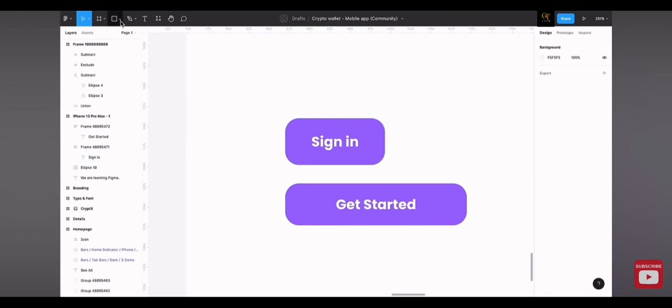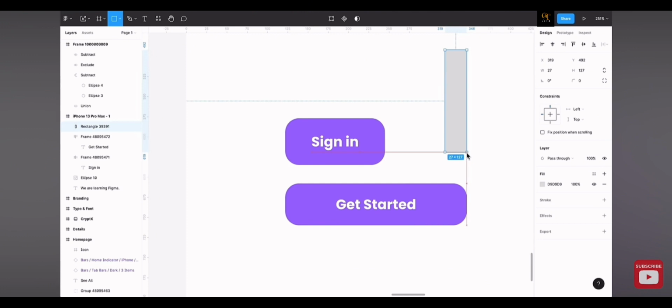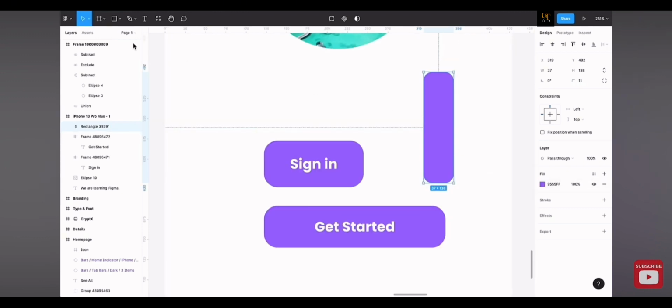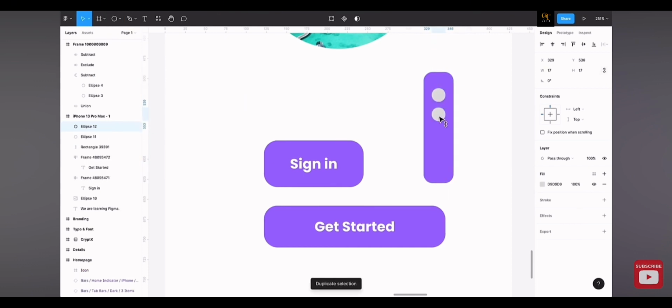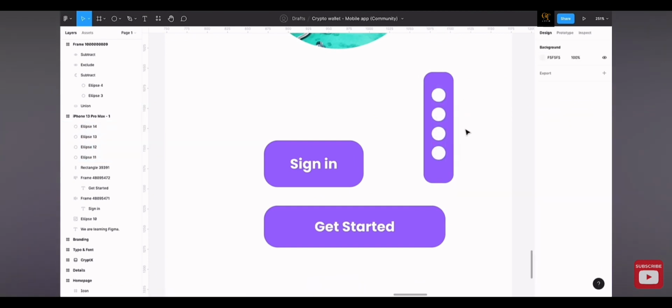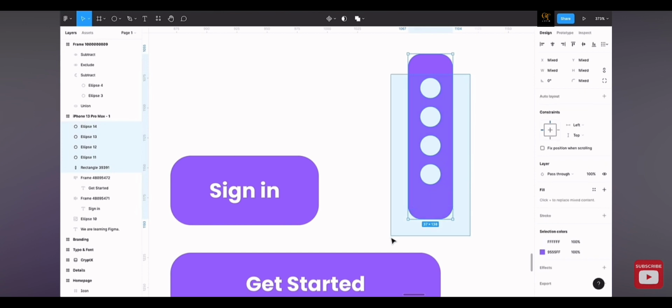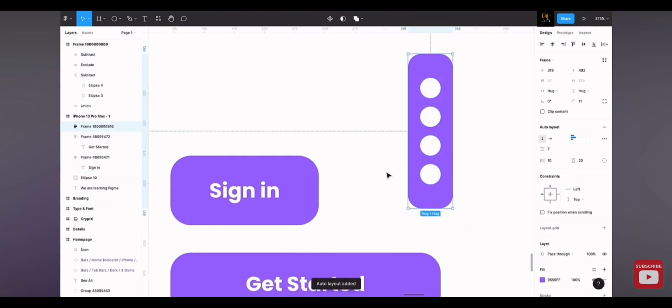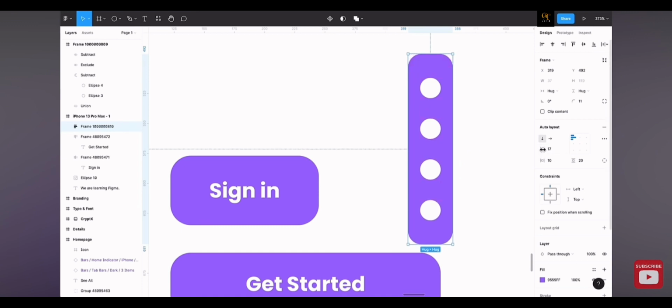So let me show you another example. Let's suppose I create a rectangle here. I'm gonna just increase the corner radius amount like that. Let me change the color. And now I'm gonna add a shape, let's say a circle here. Let me just duplicate it a few times. And I'm gonna change the color of these circles to white so that we could see them better. And now I'm gonna select them all and hit Shift and A. And as you can see, Figma automatically changed the direction to vertical because we want them to stack vertically on top of each other. And I can simply adjust the padding right there.